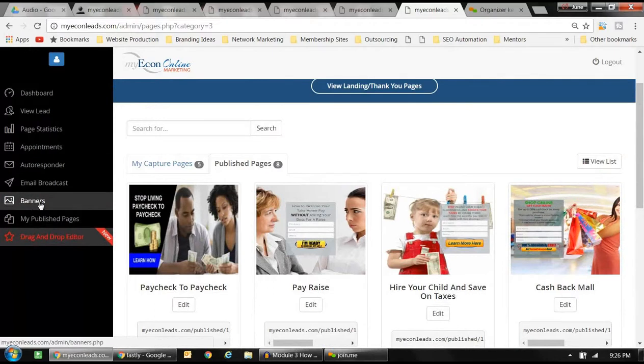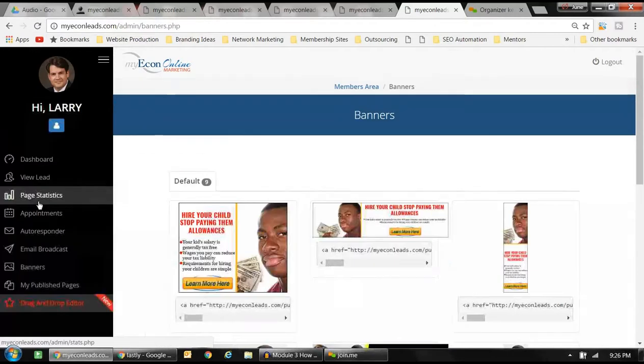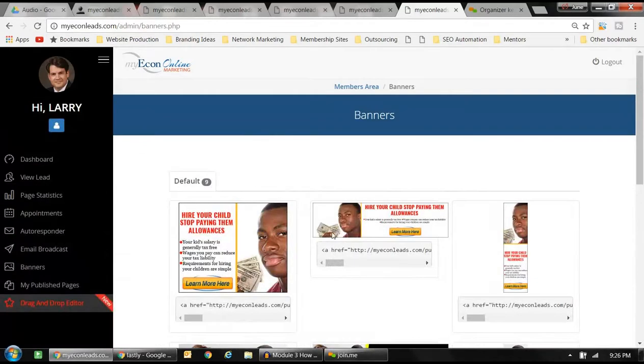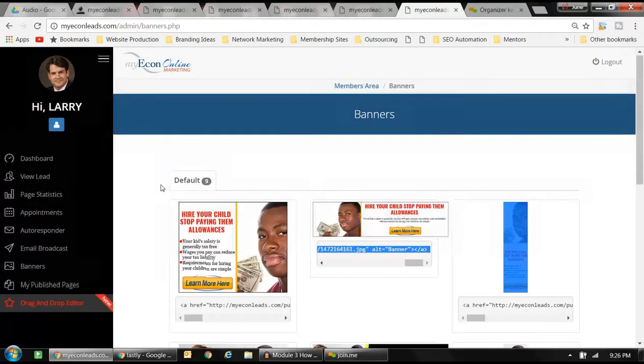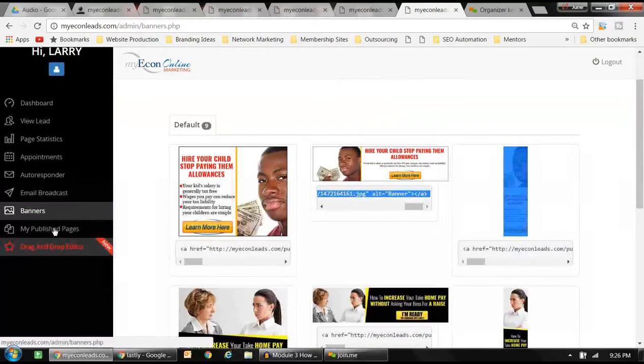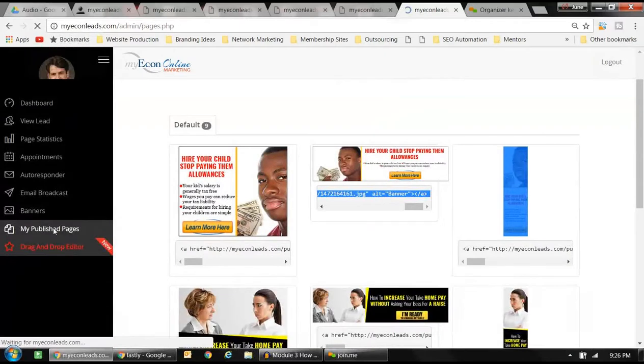If you go here to banners, the banners have this HTML. This is for websites. If you have a website, you can post this to a website. You can't post it to Facebook, okay? So the banners have the HTML code for the website. But if you do want to post to Facebook, what you want to do, Ms. Johnson, is go over here to your published pages.